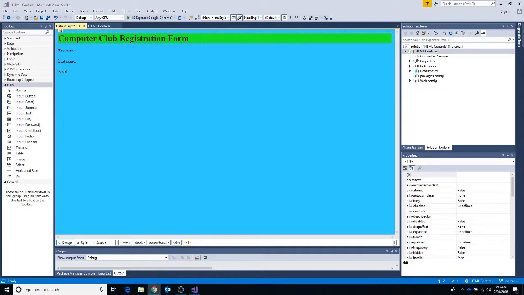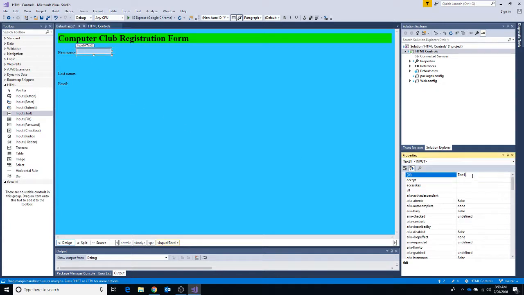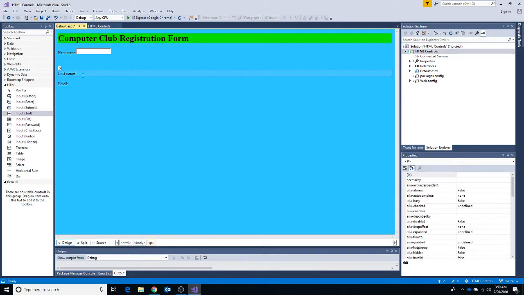We want a few different things. First of all, I want to add, let me see what they used here, an input button. Oh wait, I'm wrong. Let's try input text. And we want our first name. Notice how things move around, and we can change our ID, and let's call that txtFirstName. And then we can do the same thing with our last name.